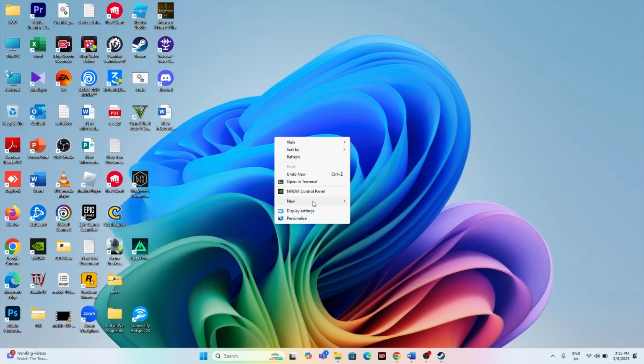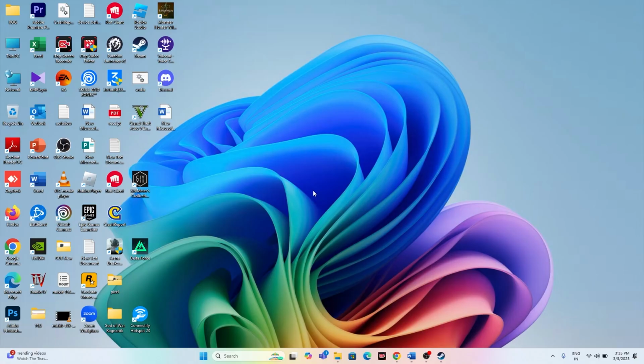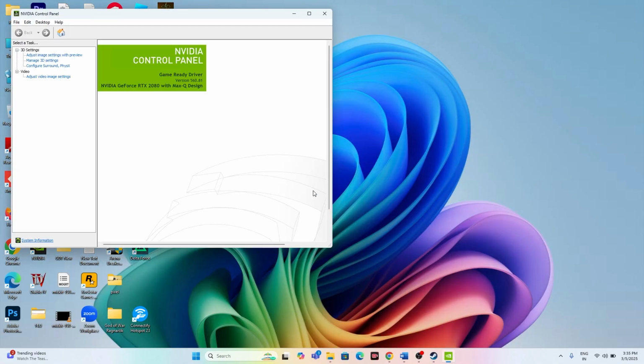So NVIDIA Control Panel, you can go to the control panel. Now from here you can try to optimize the game with the NVIDIA Control Panel. Sometimes this even works, or you can try this out, that might work in most cases. So you can try this out.